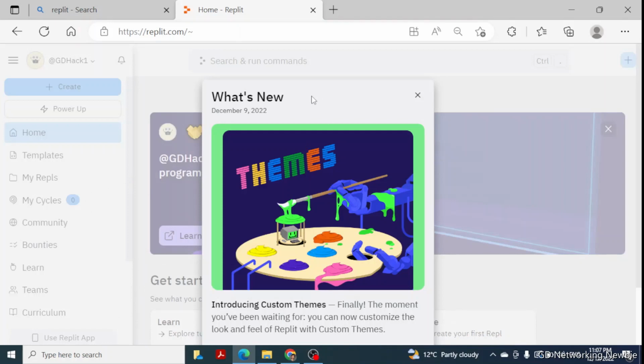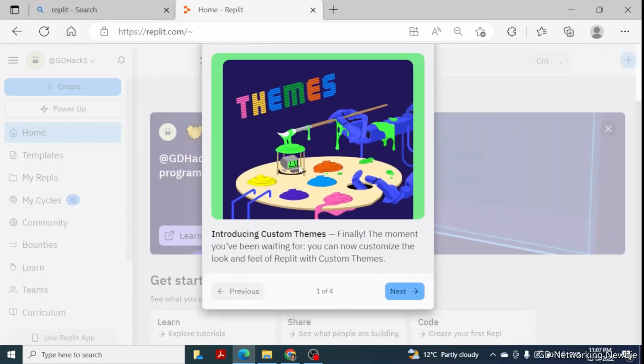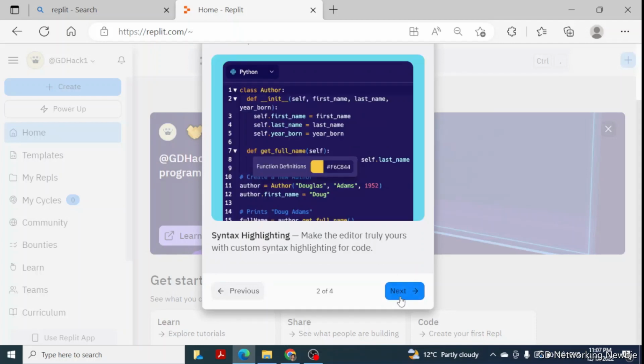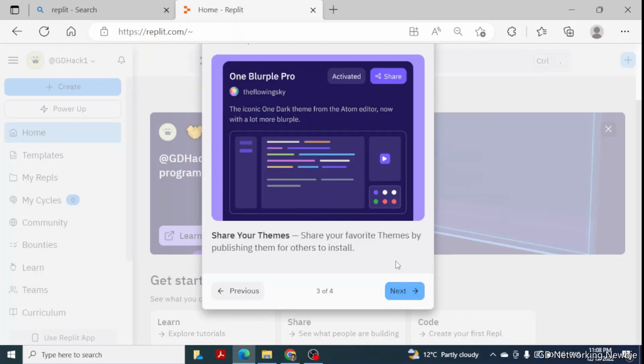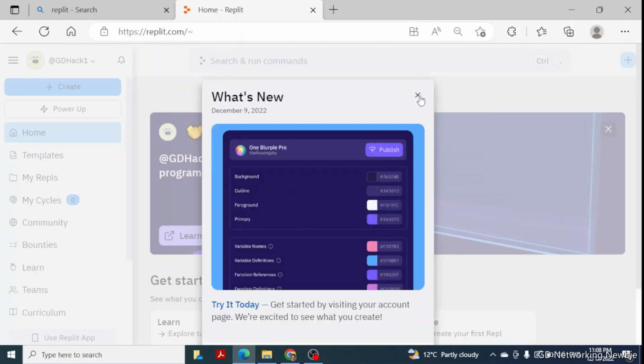Now we have different options showing what's new in Replit. They have introduced some custom themes, beautiful custom themes. If you like them, you can use them. When you click next, you can see what the window will look like. When you are coding in a programming language, these different colors are very helpful for learning, specifically for indentation, which is very important in Python. The colors also show the keywords, and this is very helpful. You can see other options here, but I'm going to close this.